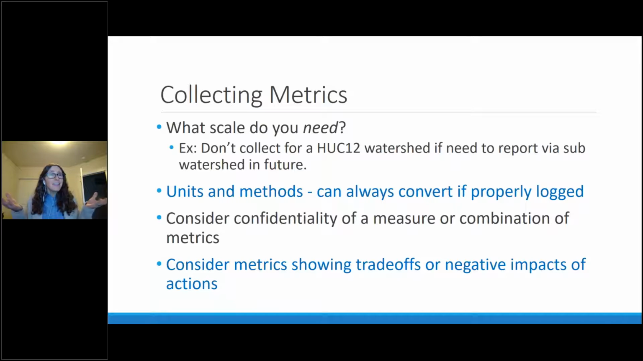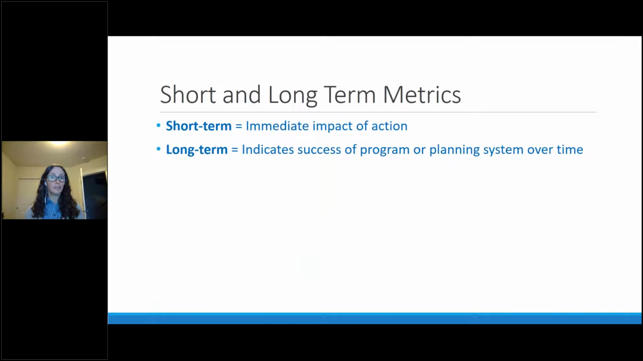And consider metrics showing trade-offs or negative impacts of actions. So don't just collect metrics to make yourself look good. Think about, well, if we're trying to say we have a positive impact on water quality, or what's our impact on water quality, think about what is the negative metric that you probably should be collecting to also show that, if that applies. So very important to look at that as well, so that you can have a good assessment of what your metric means in the end.